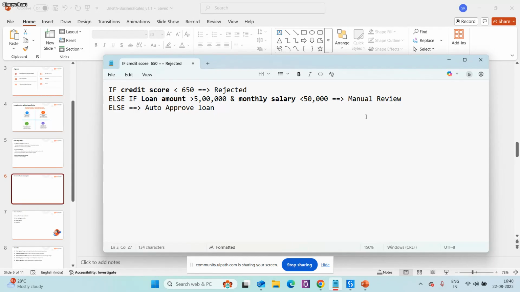If not, then the process should go ahead and check the loan amount. If it is greater than 5 lakh and the monthly salary is less than 50,000, then the application should go for the manual review. Otherwise, if all the conditions are met, if the credit score is more, the loan amount is less, or the monthly salary is more than 50,000, then the particular loan application would be auto approved. No need of manual review or anything else.